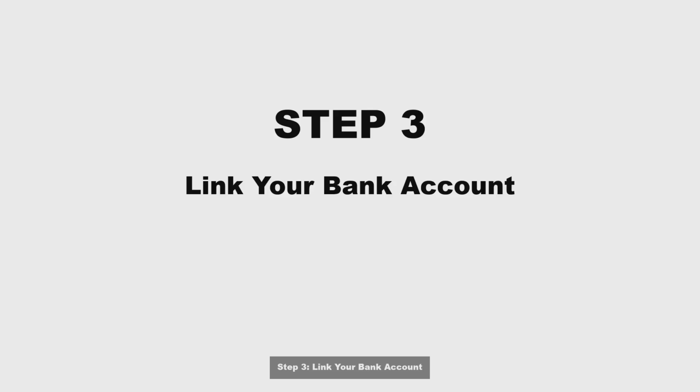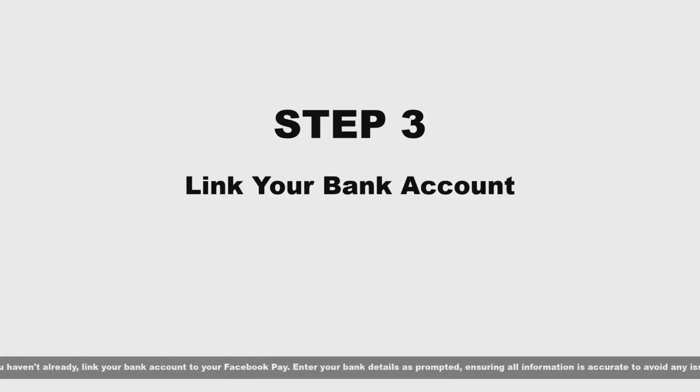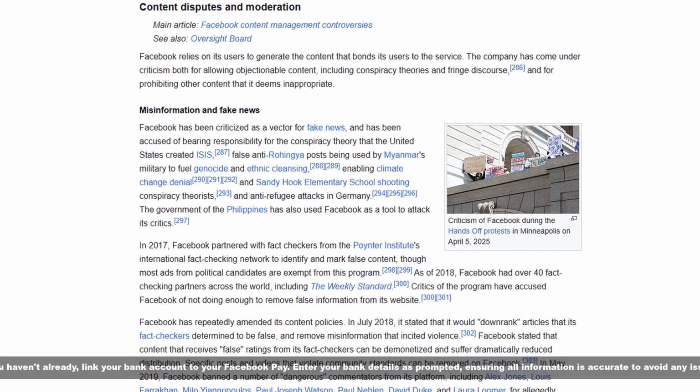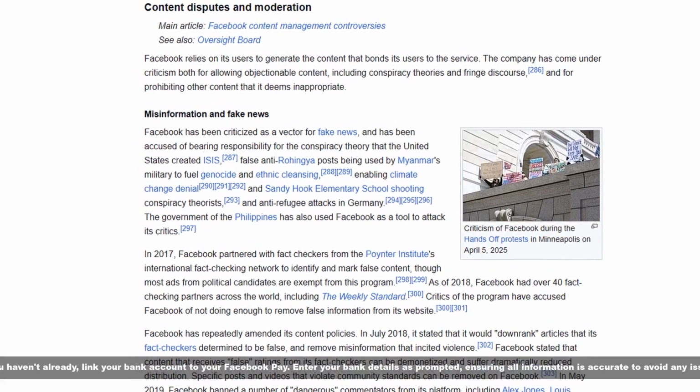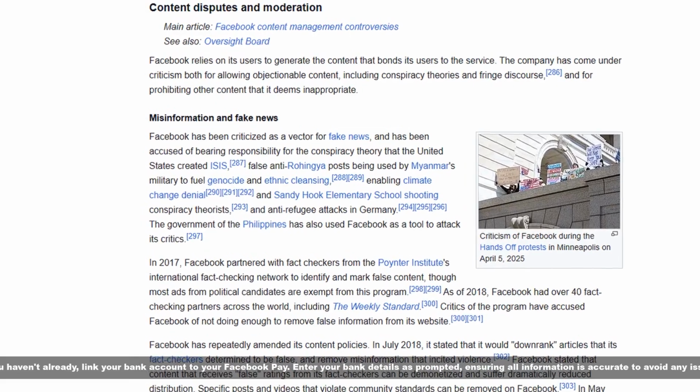Step 3. Link your bank account. If you haven't already, link your bank account to your Facebook Pay. Enter your bank details as prompted, ensuring all information is accurate to avoid any issues.